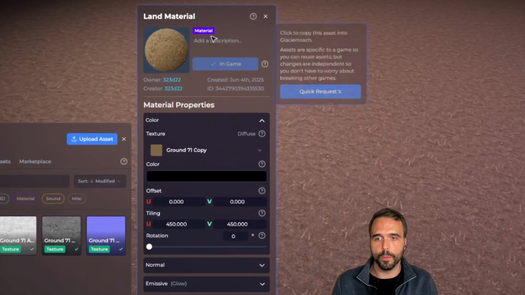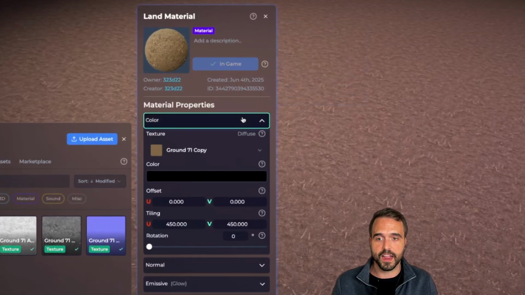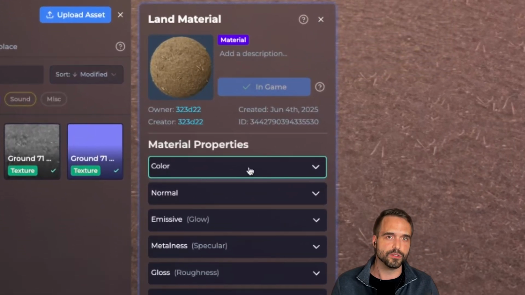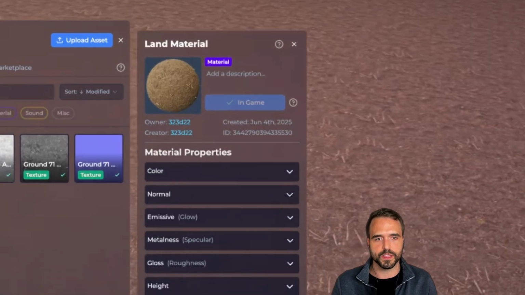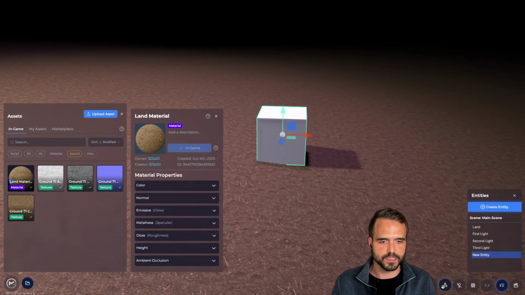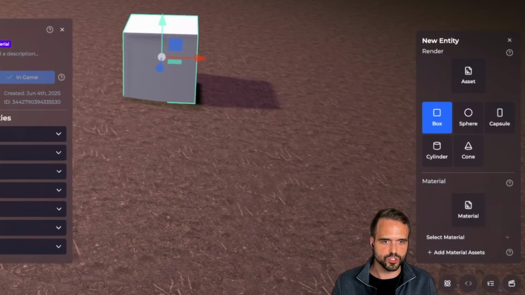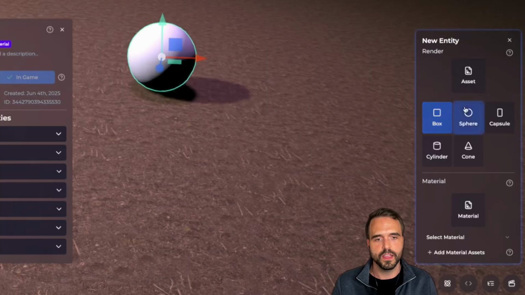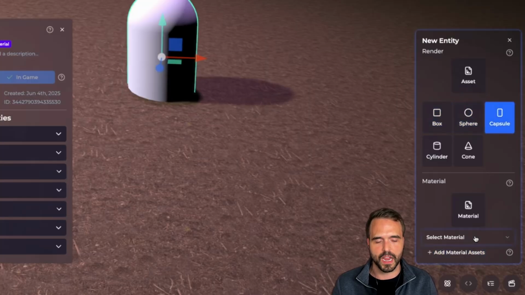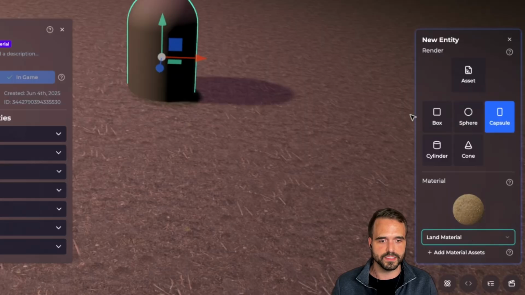So we can open up the land material here. This has a good few things that come with it. Materials, you can think of them like containers for how something appears in world. I just created this box here. If I go over here and click this side right here, this controls how it's rendered in world. Right now it's just a box, or it can be a sphere, capsule, whatever you wish. We're going to select a material, and just for this example, we're actually going to apply the same land material.